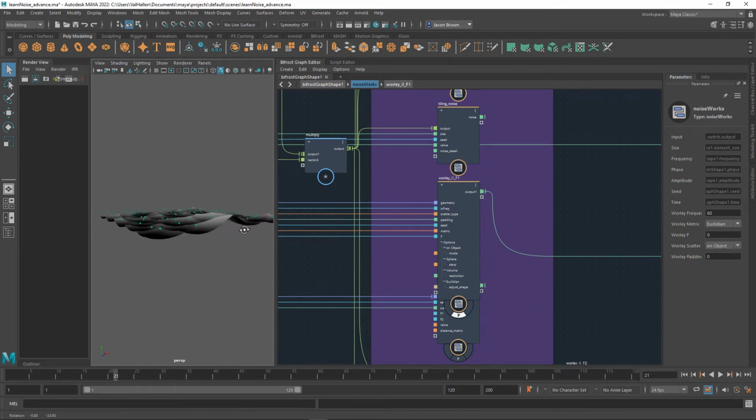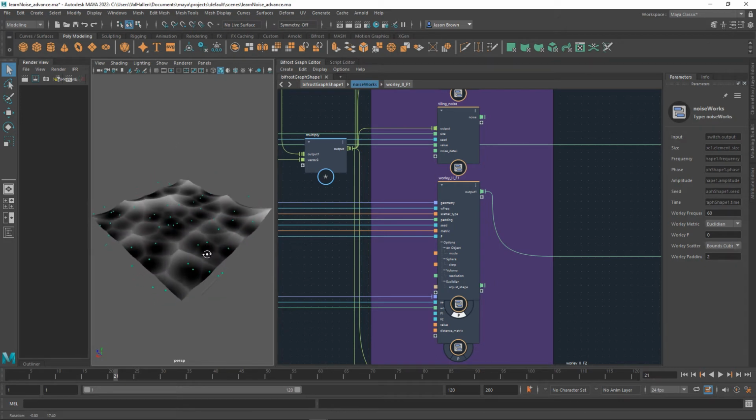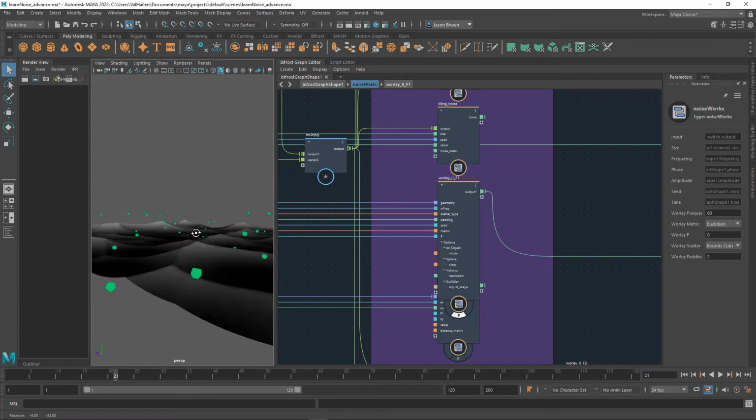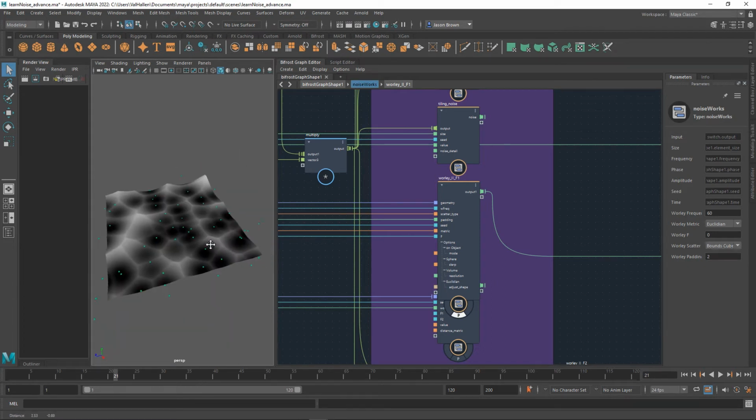Not really going to help much, but if I, for example, switch this to a bounds cube and then added some padding, so say just 2, you can see that that's now changed it and scattered it throughout a bounds cube that has a bit of padding. So this allows us to get a bit of variation even on a flat plane by using the cube to scatter our points, which is great.